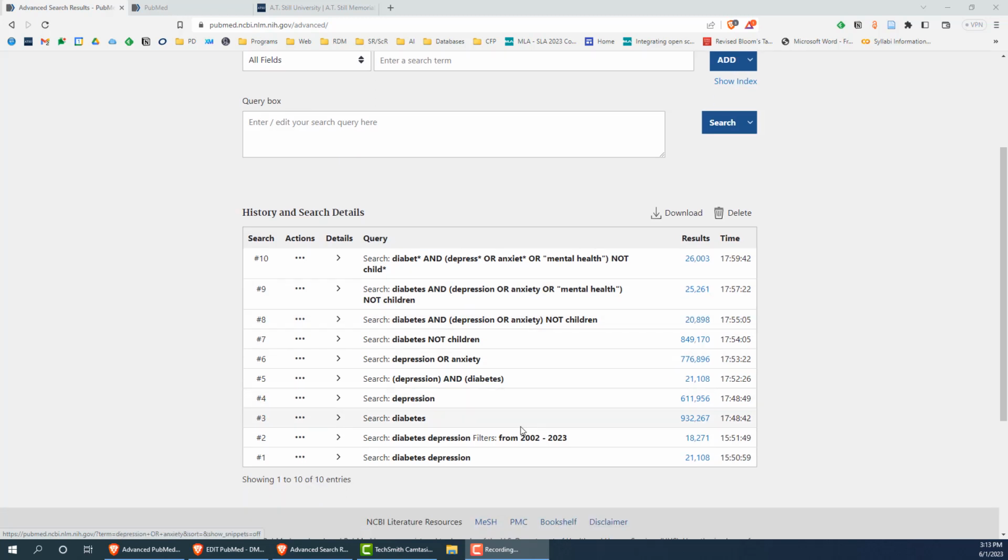For example, you can see that I have searches for both depression and diabetes here in my search history. If you click on the three dots below action for one of the searches, you can click Add Query to add it to your search bar. Now we can click on another search and add it to our search using AND, OR, or NOT Boolean operators. I'll go over what these mean in just a minute.